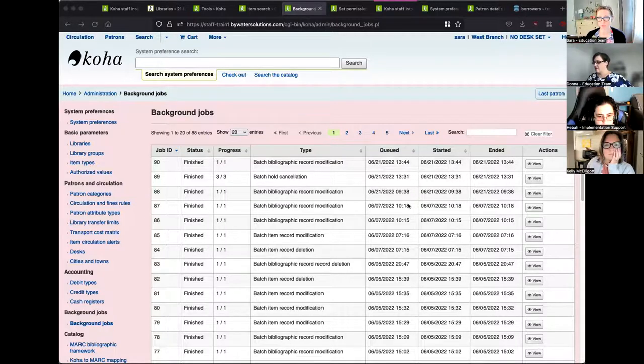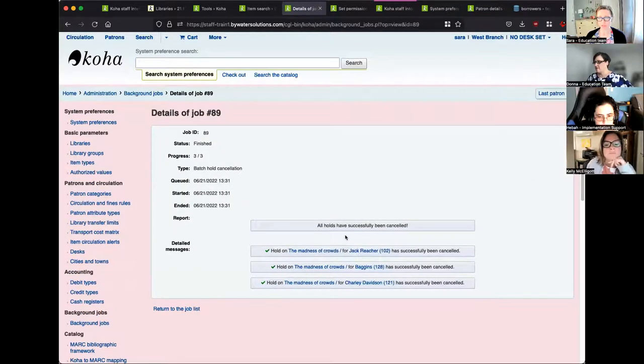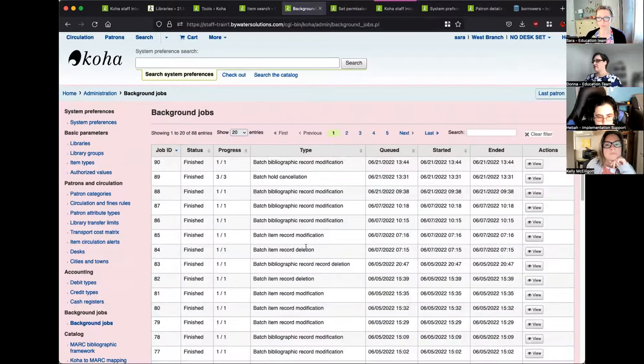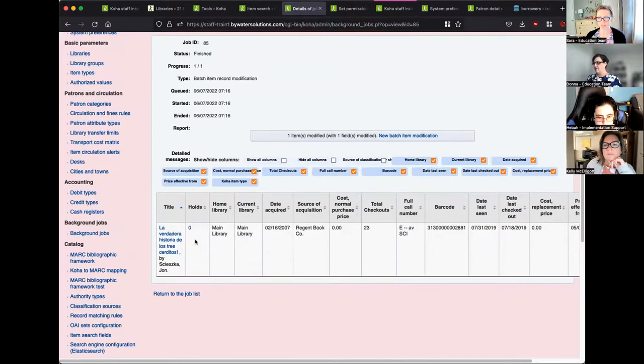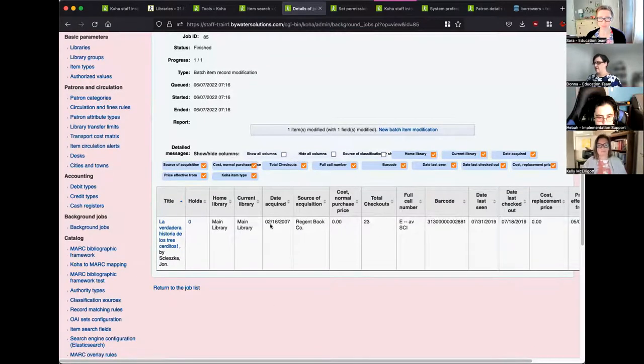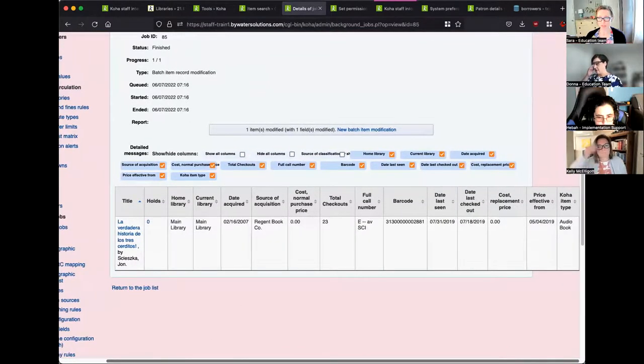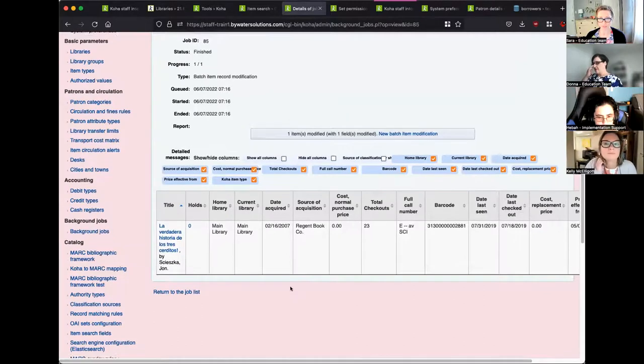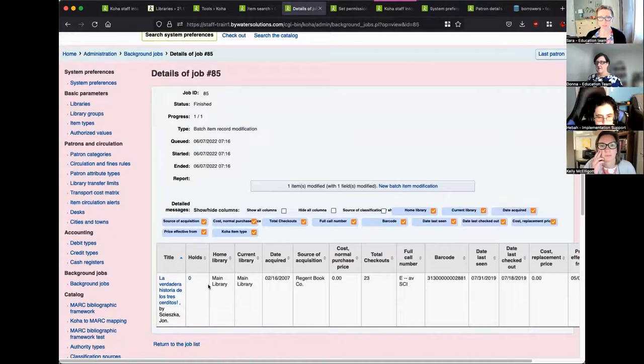And so what you can do is jump into the view and see exactly what happened with that modification. So this will show me all of these holds that were canceled together. Similarly, for a batch item modification, it's going to bring me back to that table. So if there were a bunch of items that were modified at once, I could see those full results from here. So this can be really nice for tracking, transparency, just being able to track down what happened with that one act.